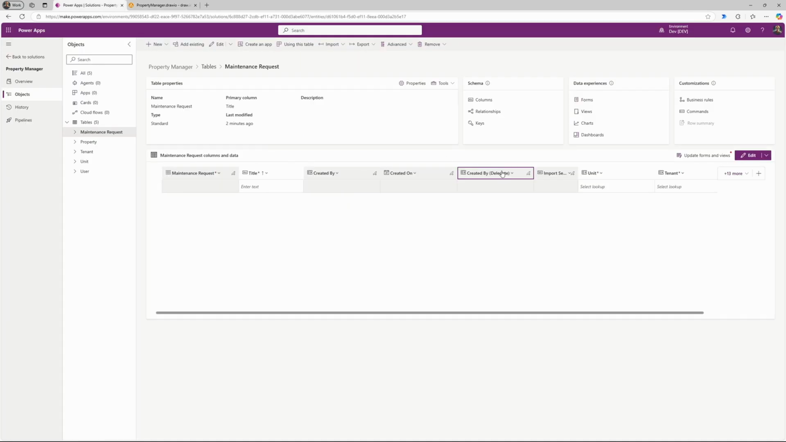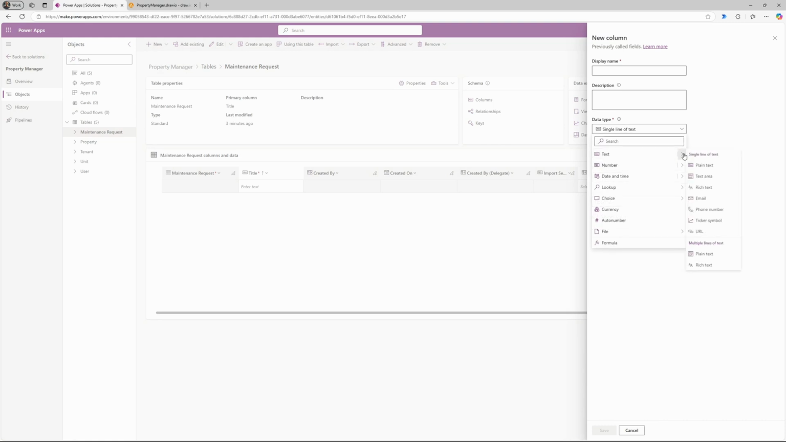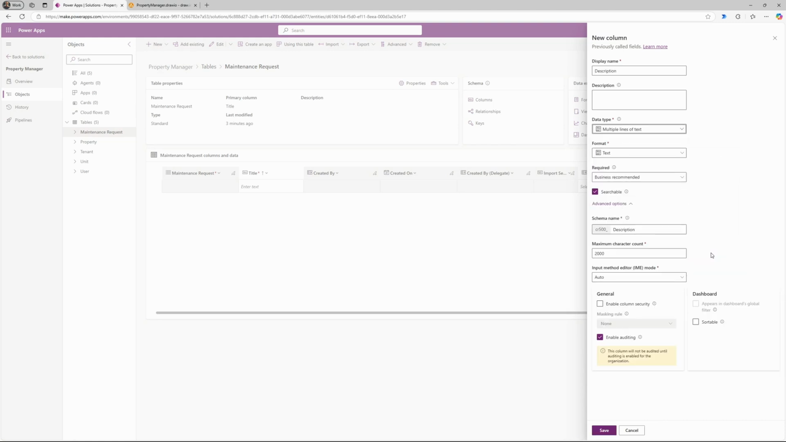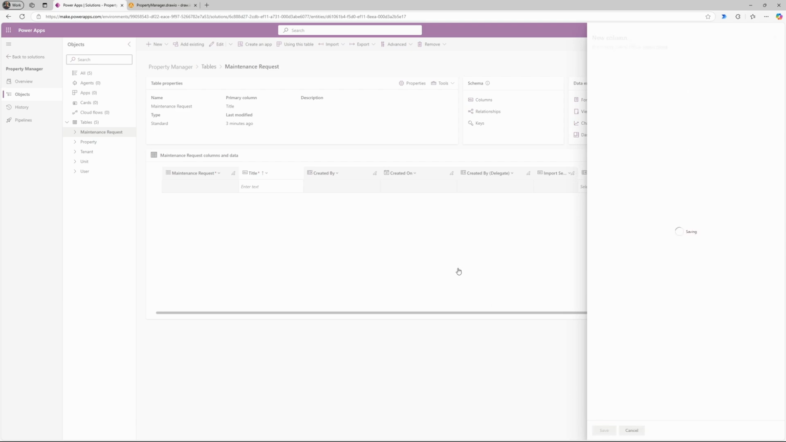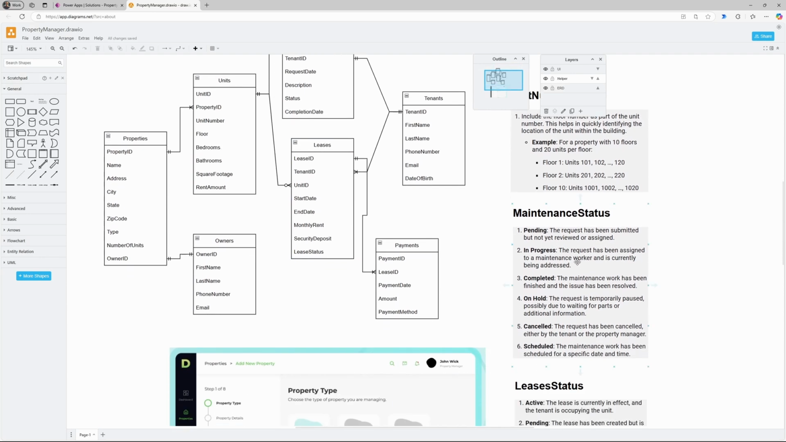Then I need a column for a description. So let's create a column. That will be text column, multi-line of text, plain text. So let's choose this. And now you can see it's 2000 here. Let's save it again. So description, then let's have a status. And as you can see over here, I sort of have specified which kind of status we can have.